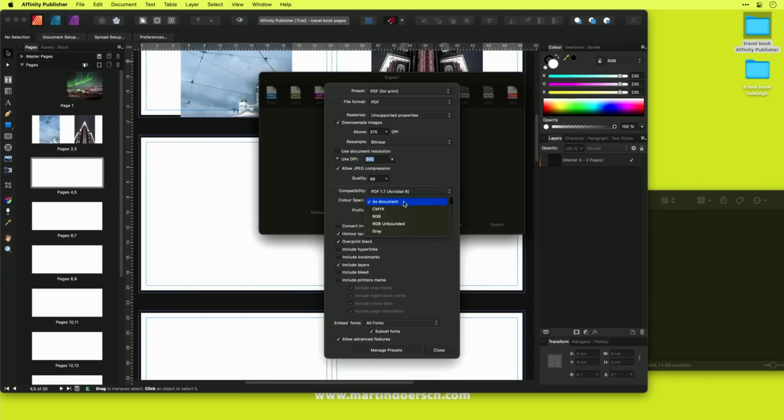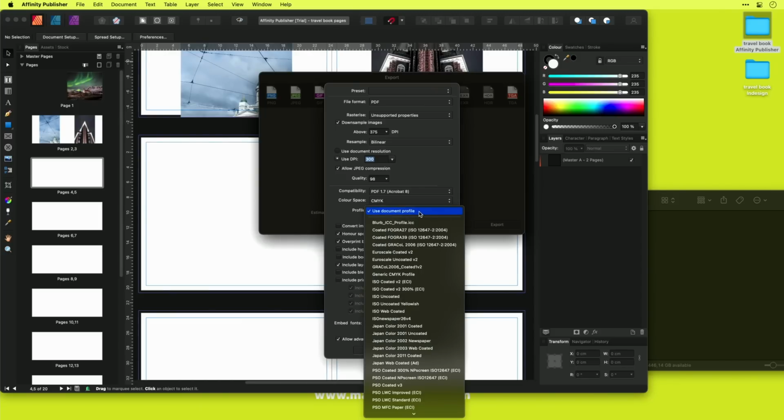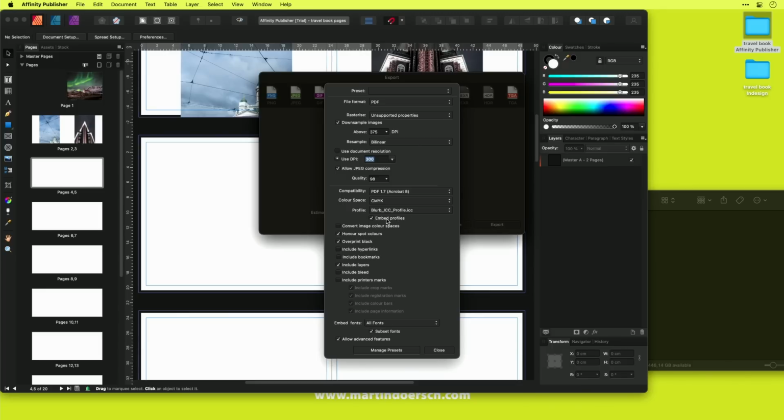That's cool. Here's the color space. You can go to CMYK for the export and use the document profile, or here you can say use the Blurb ICC profile and embed this profile in the PDF. Convert image color spaces, yes. Spot colors, we don't have anything. Include the layers, include the bleed, because you want to have the bleed area with your image, not the final size. You want the bleed for sure. You don't want to have any marks, because Blurb just needs the bleed, and inside the PDF you have all the information. So that's cool.